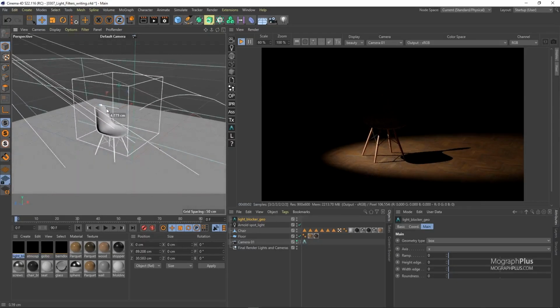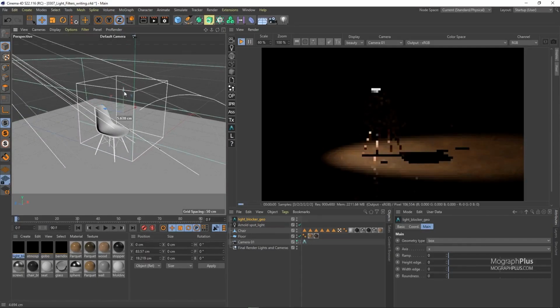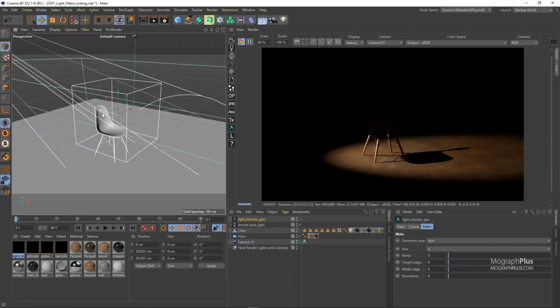Now the light blocker geometry can be scaled and moved and rotated around, and there are a few extra controls to soften its edges. And this is one of my favorite lighting tools in Arnold, which is really underappreciated. It gives you a lot of control to direct your lighting exactly the way you want. Let's delete the light blocker filter from the list.